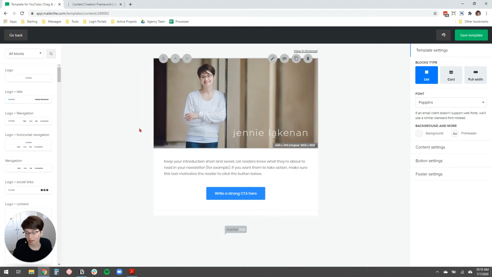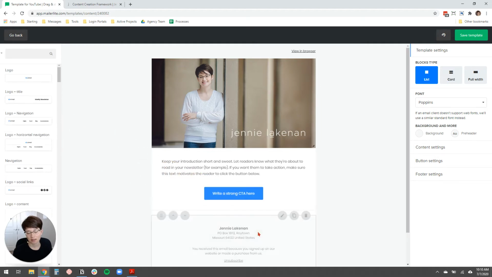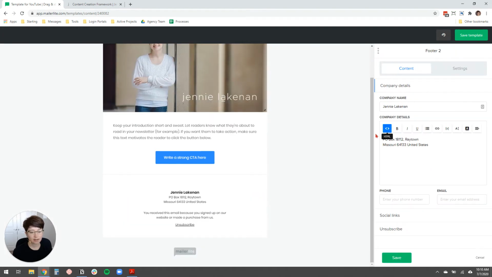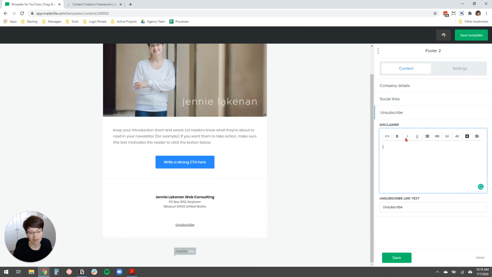And then the next block we want to add is just a footer. So I'm going to come back here to the little search bar. I'm going to type in footer, and then I'm going to use footer number 2 just because I think it's the simplest looking one. I'm going to click on that to edit it, and then I'm going to type in my full business name right there. And then I'm going to open the unsubscribe tab here, and I'm going to delete this text because you don't need to have a disclaimer. What you do need to have is an unsubscribe button. So make sure that you don't delete that.